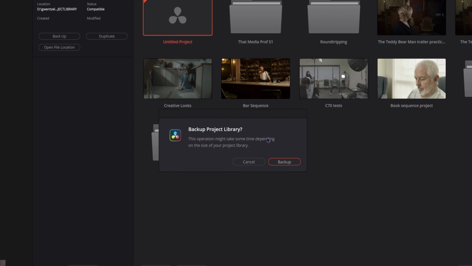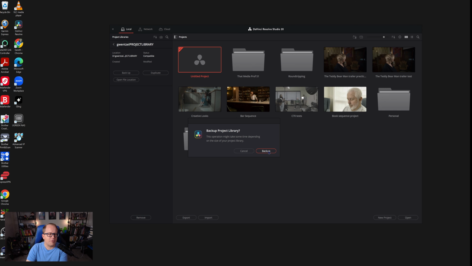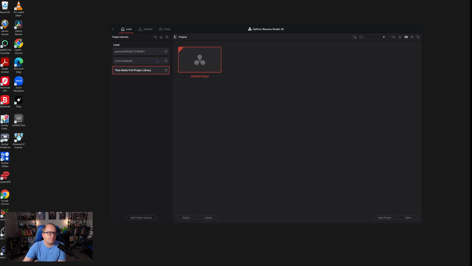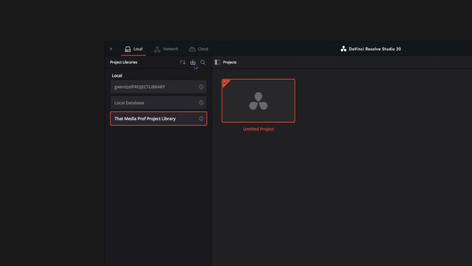And then it's asking you, do you want to back up the project library? This operation might take some time depending on the size of your project library. So if you've got quite a few projects in there, it might take a little bit of time to do that, but I'm going to click backup. And then it says project library backed up successfully. I'm going to say okay. So now if you want to restore that library, what you have to do is go up to this top button here called restore.